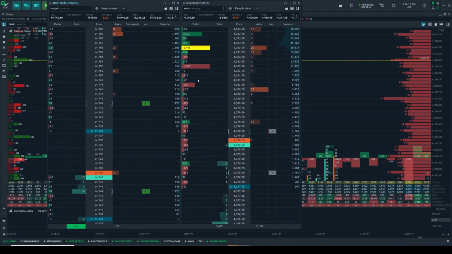Now the way I've got these DOMs set up, so obviously the market's closed now, so it's not actually moving, but I've got a number of columns. So I have the delta, which very quickly helps me see, okay, was this selling at this level? Has this been a big selling level? Has this been a big buying level? And then they're highlighted. So if it's the biggest selling level of the day, it'll be yellow. If it's the biggest buying level of the day, it'll be yellow. But you can see very quickly, 4382 here was a big selling level.